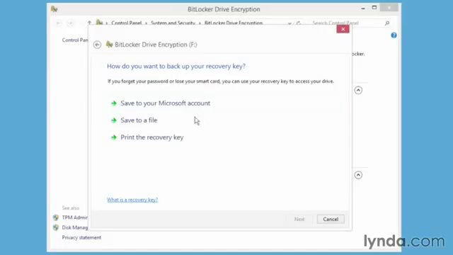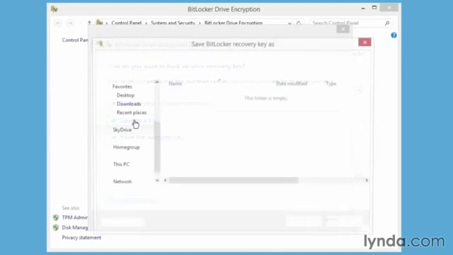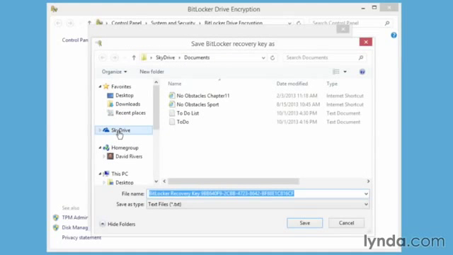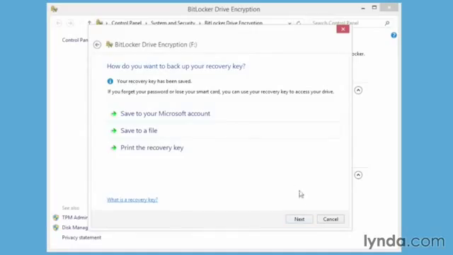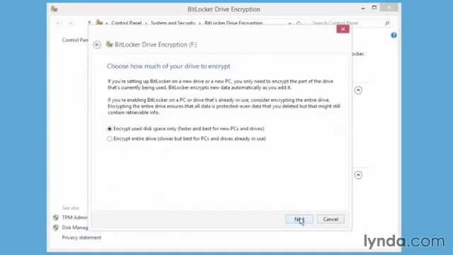You can save it to your Microsoft account. You could save it to a file, maybe offsite, or even print it out. I'm going to choose Save to File. And maybe save it to my SkyDrive, for example. That's my default location. Notice it's called BitLocker Recovery Key, and click Save. So it's been saved. I can move on to the next step by clicking Next and choose how much of the drive I want to encrypt.